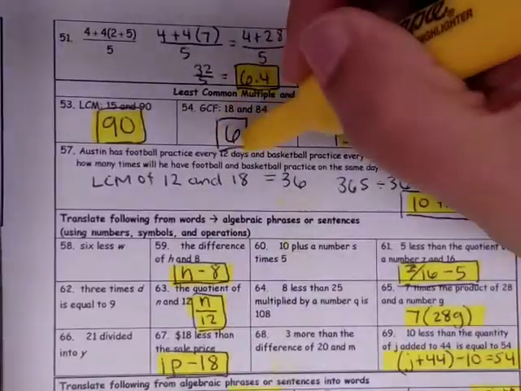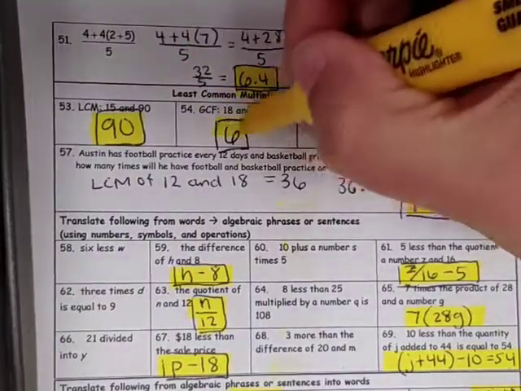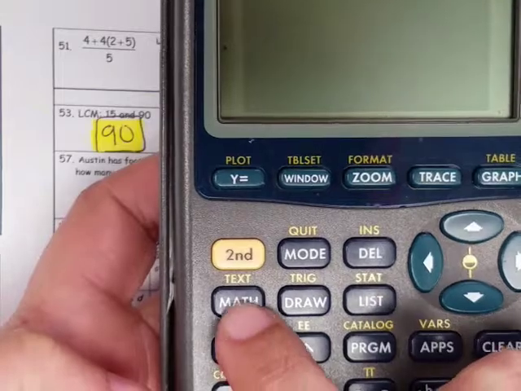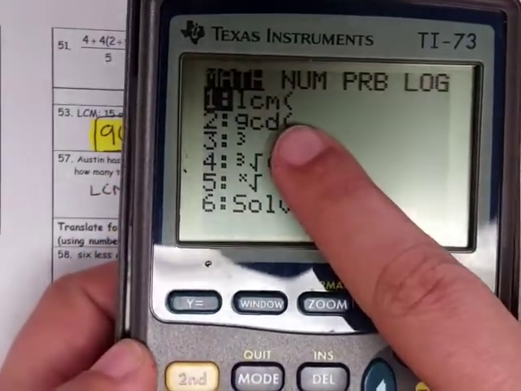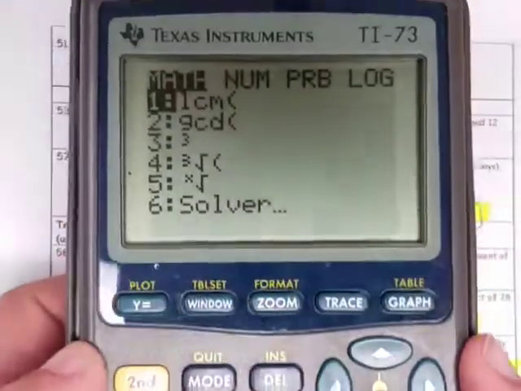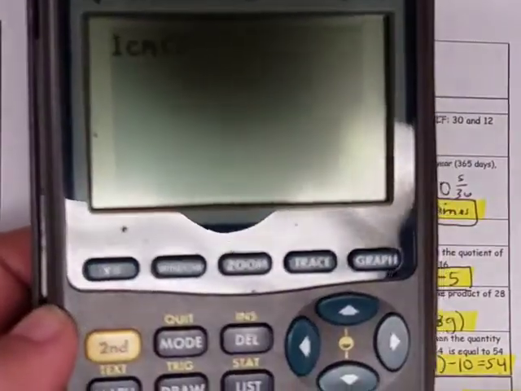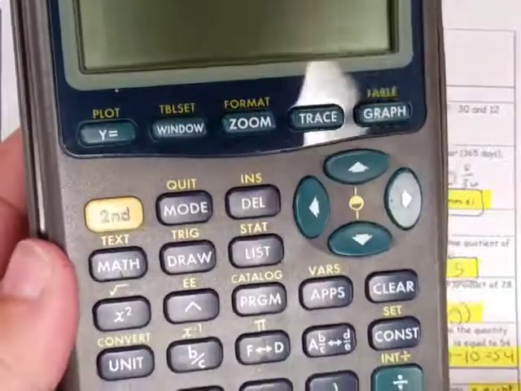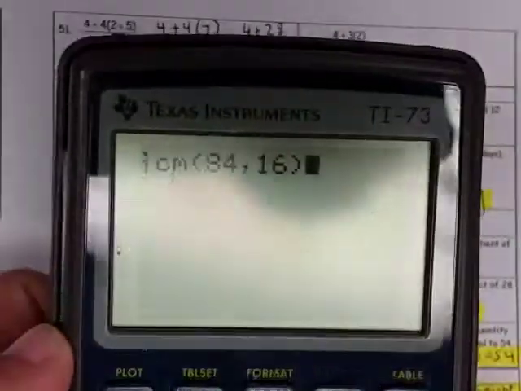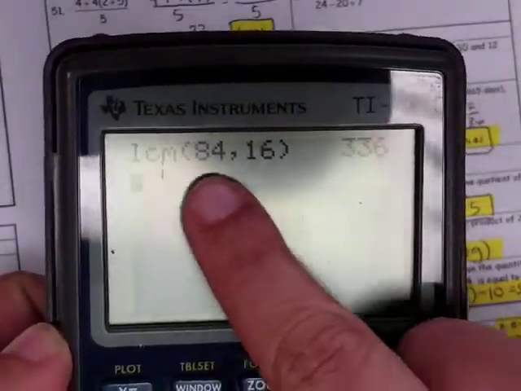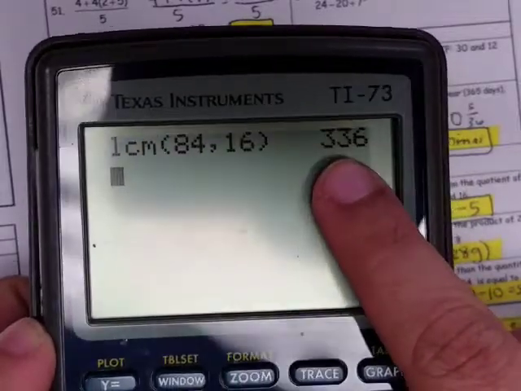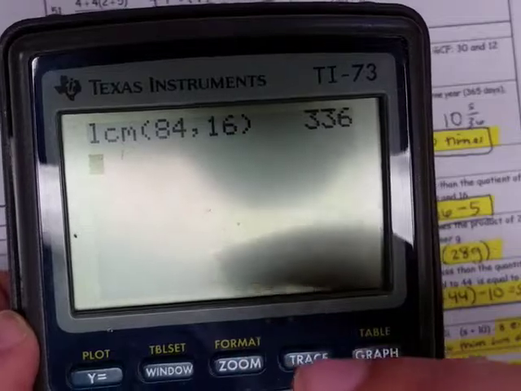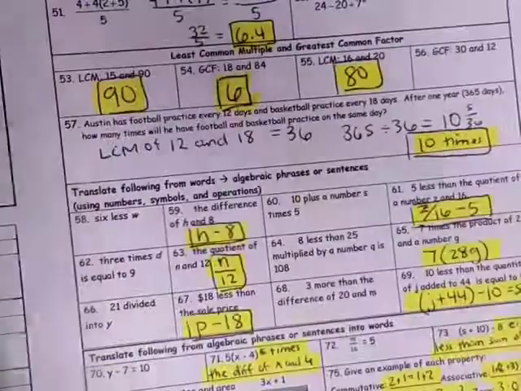So just pause the video and rewatch what I just showed you. I'm going to quickly show you where they are again. Math. There's LCM, there's GCF. Make sure when you choose it you put your two numbers in. So let's say we did 84, comma, 16. And then it looks like the LCM of 84 and 16 is 336. You always have to use a comma, and you can only do two numbers at a time. You can't do 3. I've tried 3, and it shows me that it's an error.